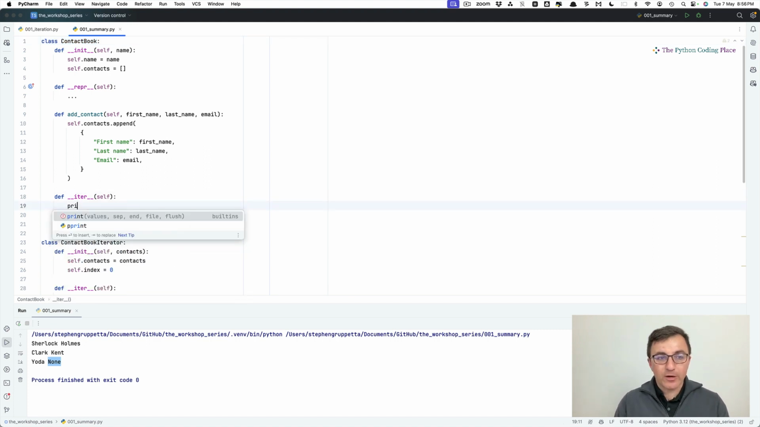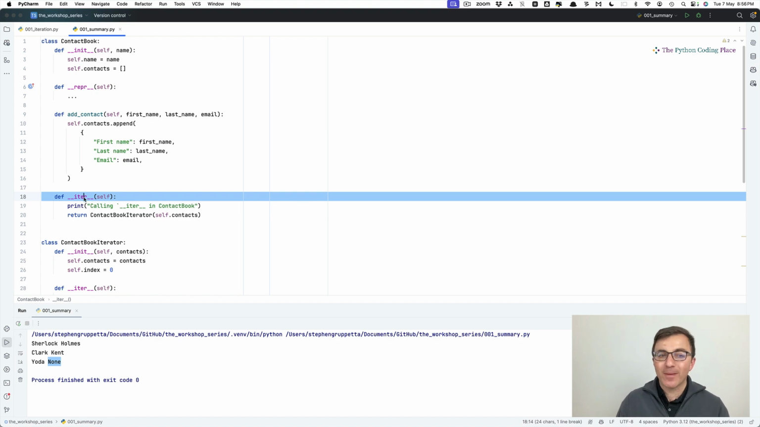Let's leave a note here using a print statement, calling iter for in contact class, contact book. Why am I doing this? Because then I can see when this dunder method is being called.